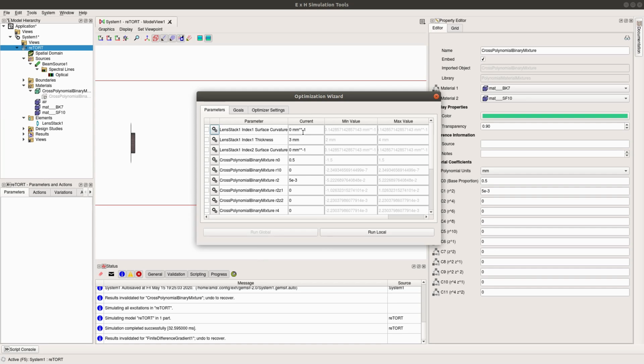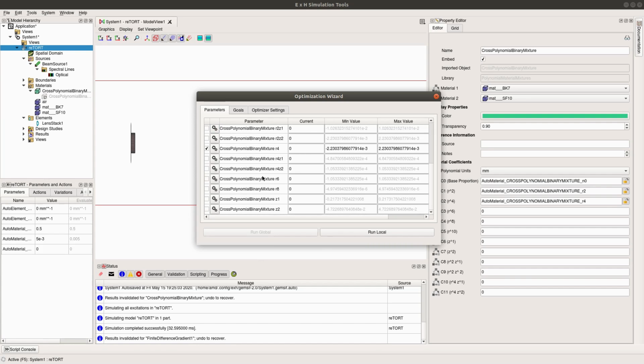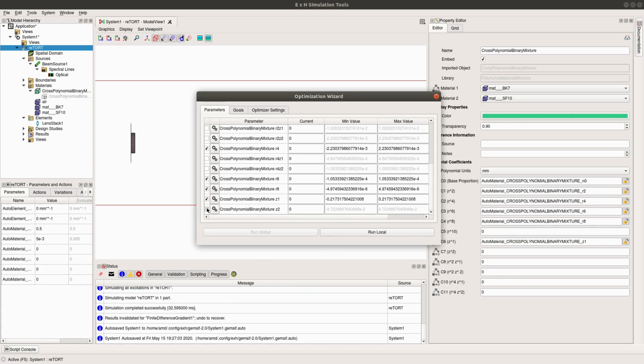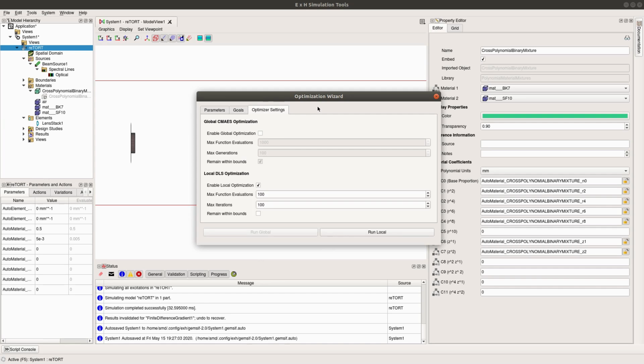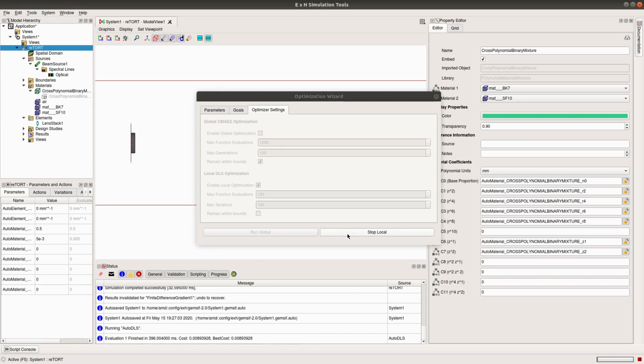The wizard will also let us set the current values for these properties, as well as minimum and maximum values for the optimization. Click the checkboxes next to the two surface curvatures, as well as the N0, R2, R4, R6, R8, Z1, and Z2 coefficients. These will be the properties that we optimize. In the Goals tab, we want to optimize for a back focal length of 40 mm, and we want to minimize the spot size. The Optimizer Settings tab lets us configure settings for the optimization algorithm. Note that by default, damped least squares does not adhere to the min and max property values. However, the default DLS settings are fine for us, so click the Run Local button to start the optimization.